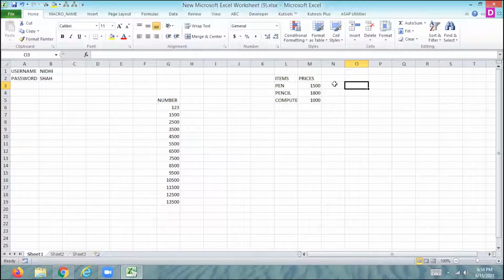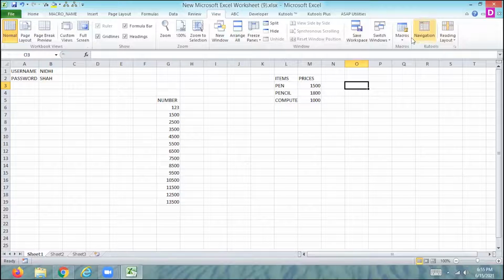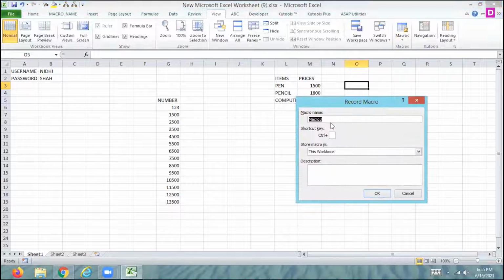Now what can we do? First, View, Record Macro. The macro name is Macro 3. If you want a shortcut key, you can set one, otherwise a button will work. But for this data, we want the shortcut key. Control plus Shift plus D. This is the macro shortcut key.